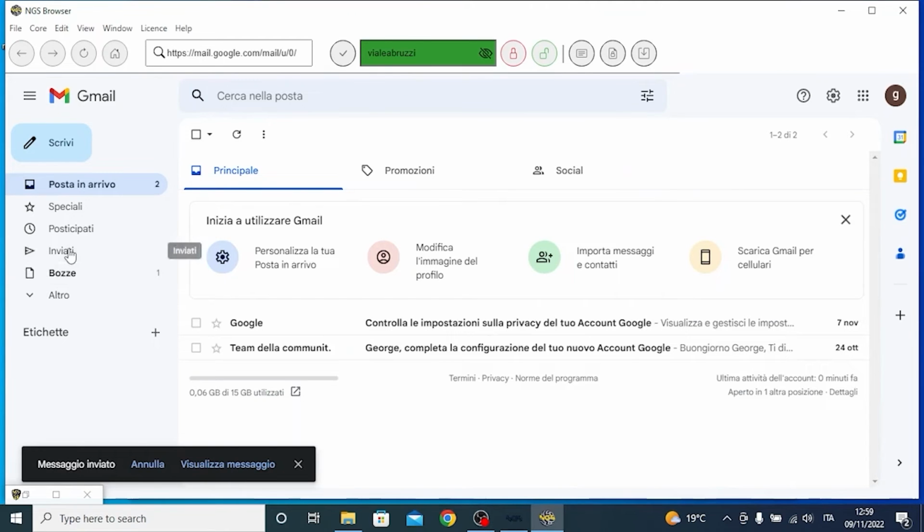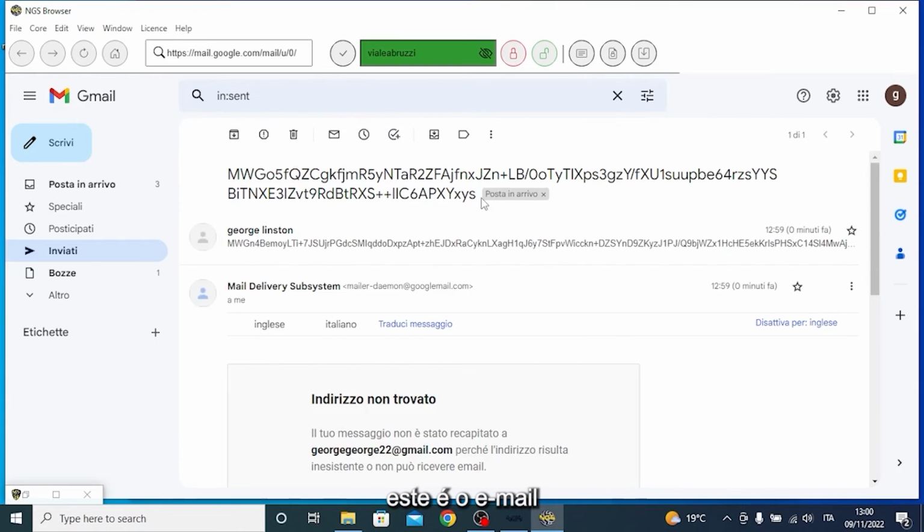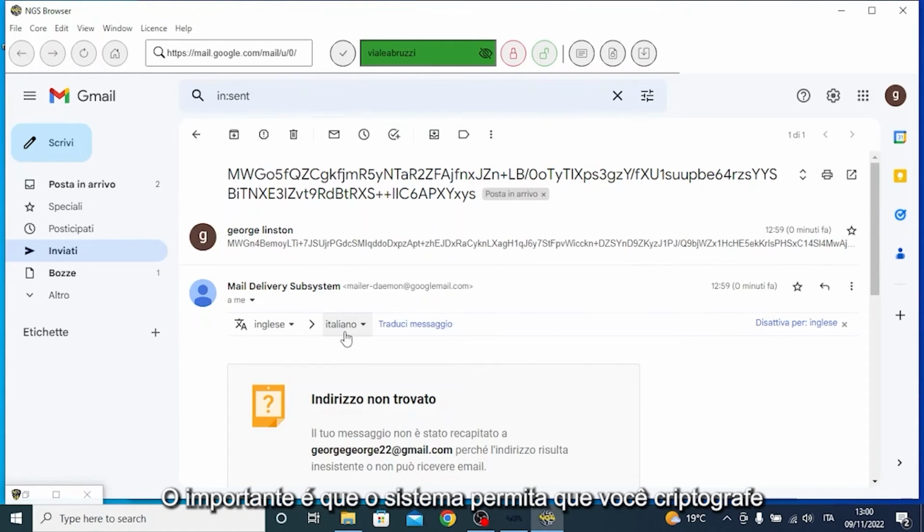I go to see my email in the sent email box. This is the email we sent. What is important is that the system allows you to encrypt. And only those who know the password will be able to decrypt it.